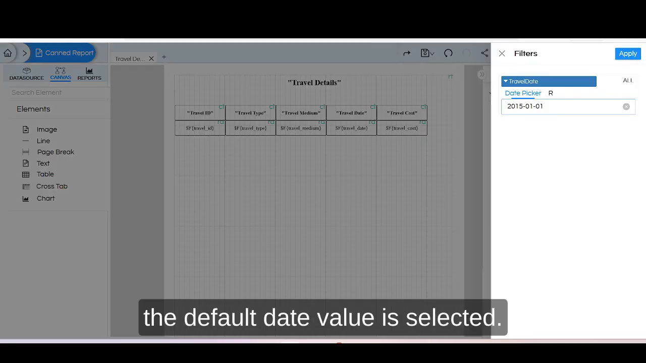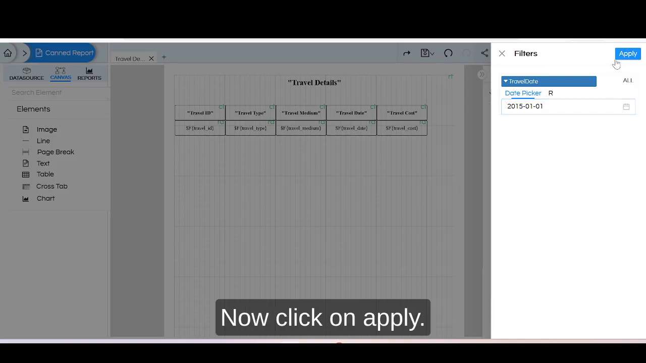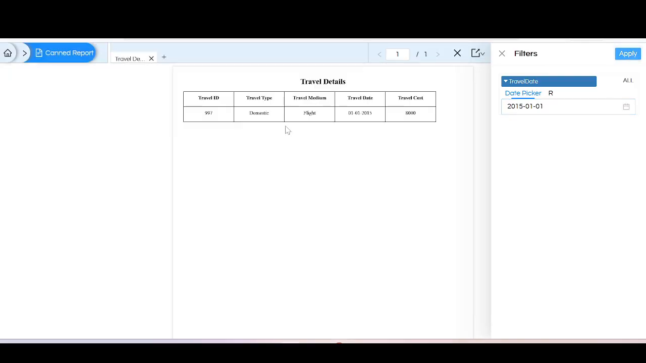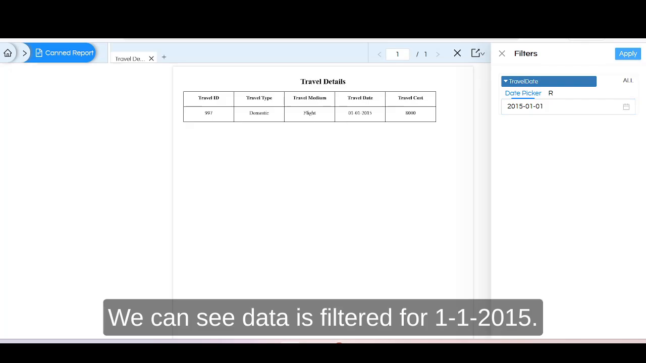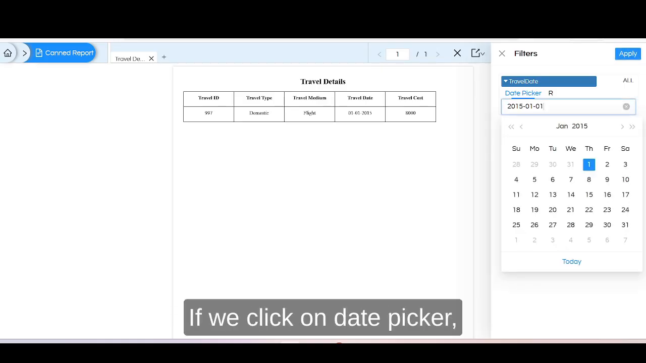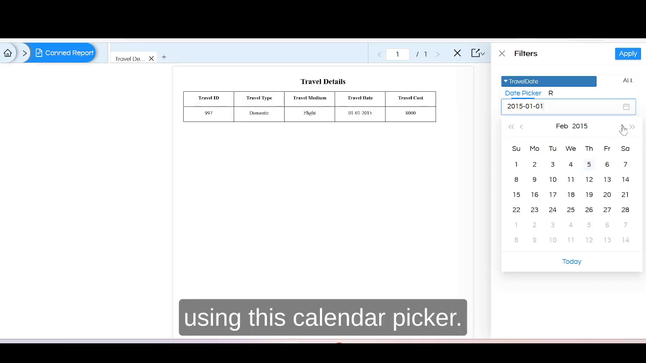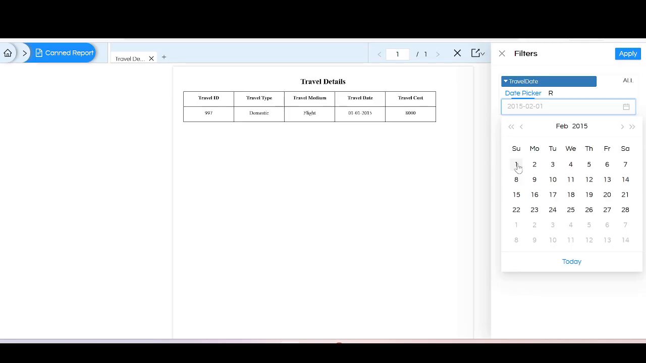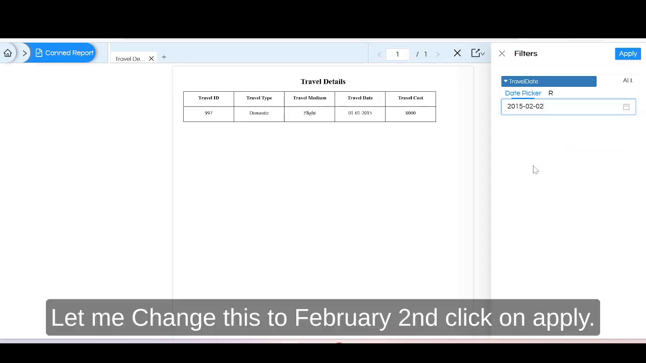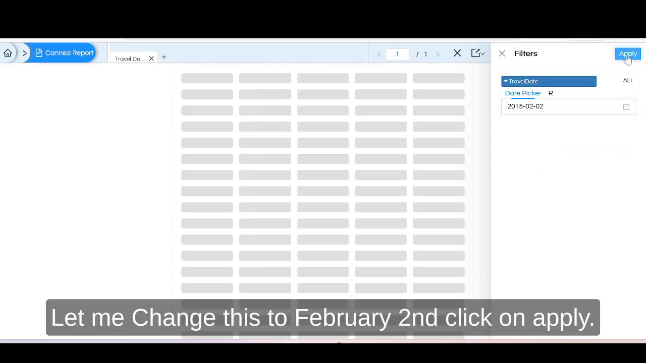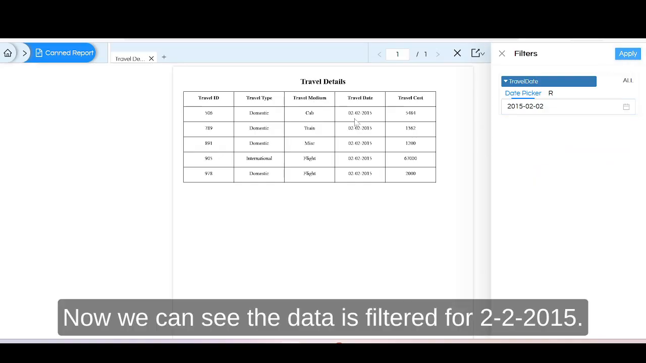Here we can see the default date value is selected. Now click on apply. We can see data is filtered for 1/1/2015. If we click on date picker, we can change the value using this calendar picker. Let me change this to February 2nd. Click on apply. Now we can see the data is filtered for February 2nd, 2015.